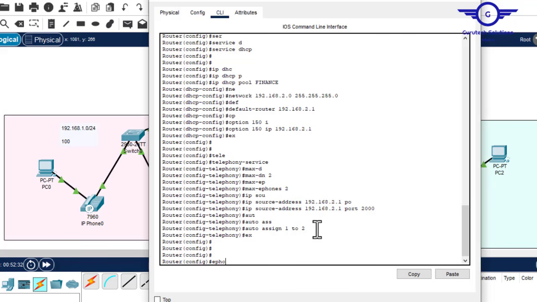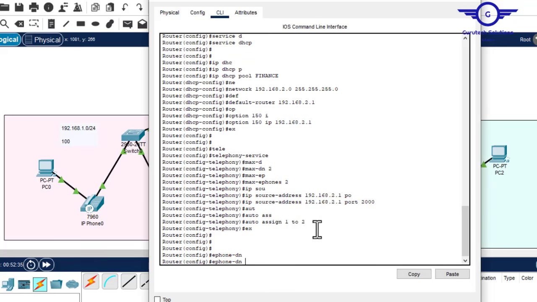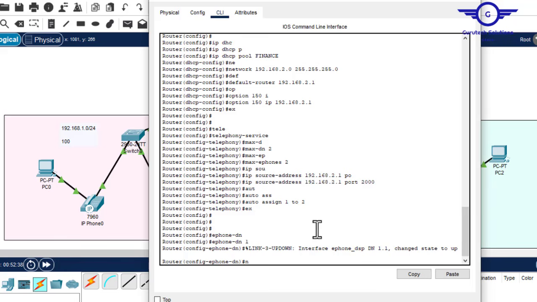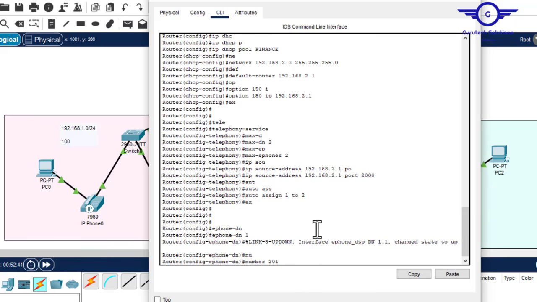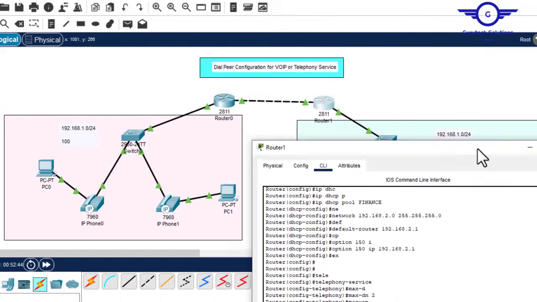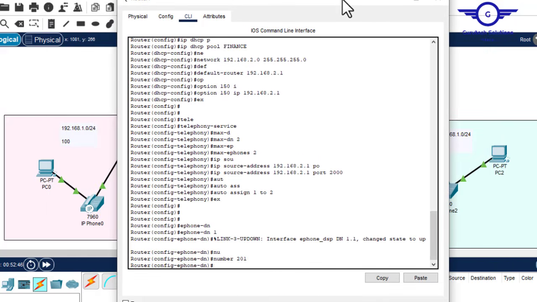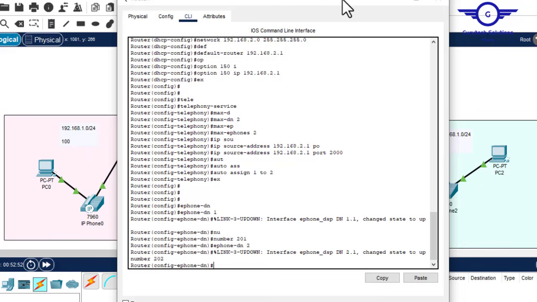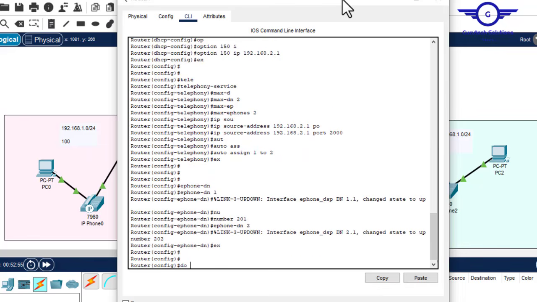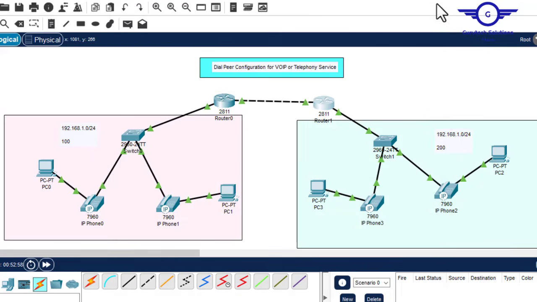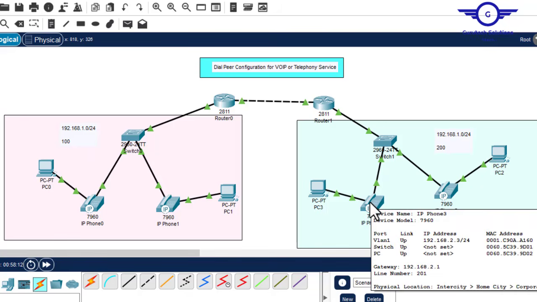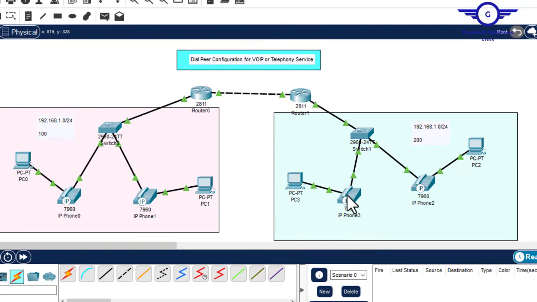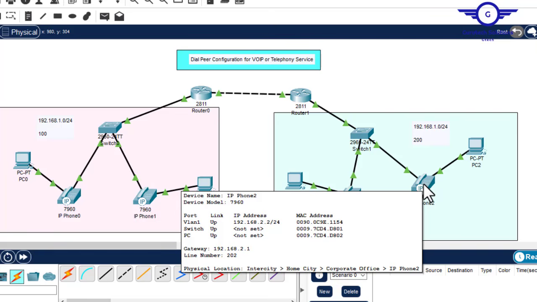Now let's assign ephone directory number 1, assign it number 201. Let's see here, the pattern was 200. Okay, pattern. Okay, so ephone directory number 2, assign it number 202. Okay, exit and do write. Okay, so if I move over these phones, you will see they have taken a line number in that pattern. You can see that is 201, and this one is 202 with the respective IP addresses.